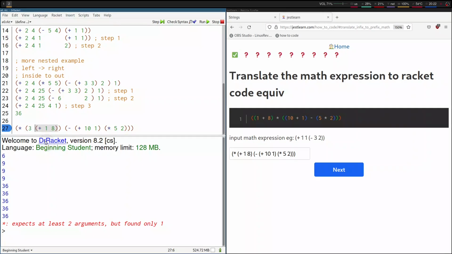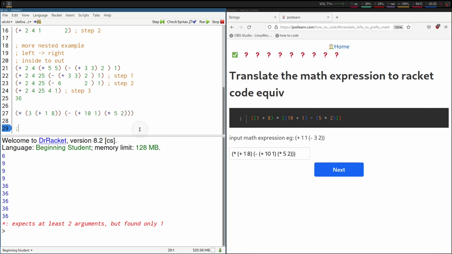So another thing I want you guys to get used to is sort of wrapping your operations. So let me do an example. Let's do, let's see.